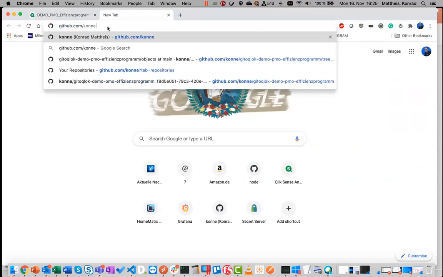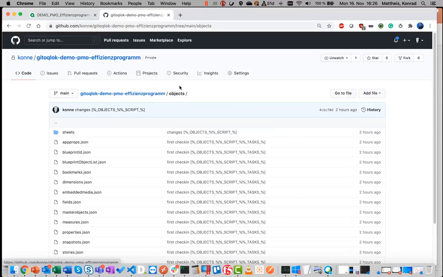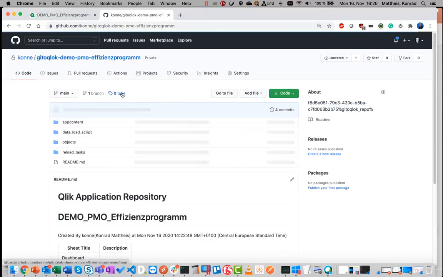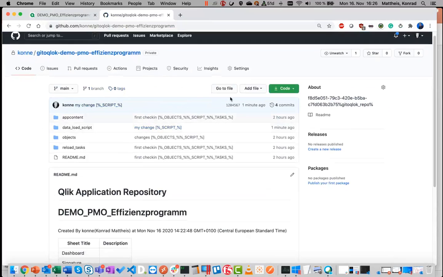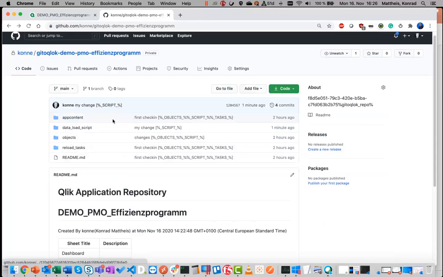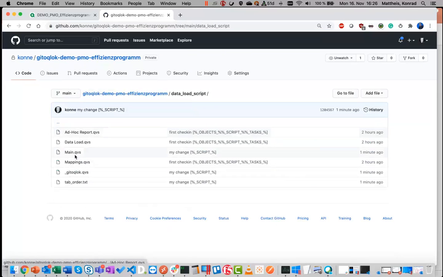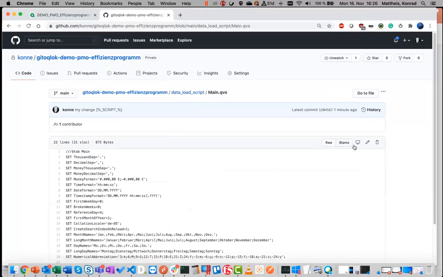We will have now a short look at the other side, how this is looking. So in my GitHub, it's just adding a repo. You see here one minute ago, I had my changes. I can also click here on the four commits and I see the changes I have done. And you can even, in the data load script, say, okay, I go into the main QVS and then I can go to the history.